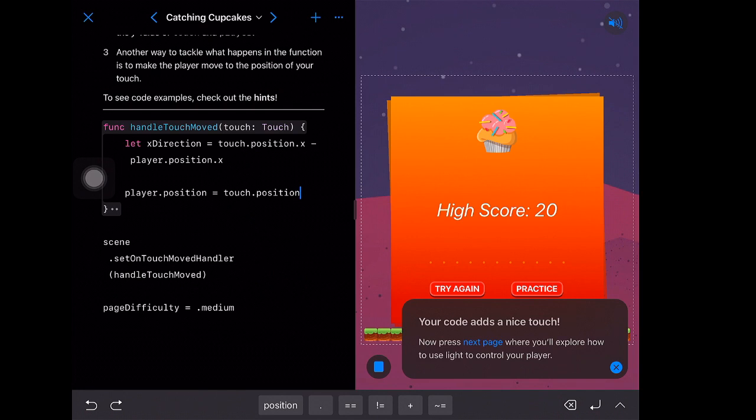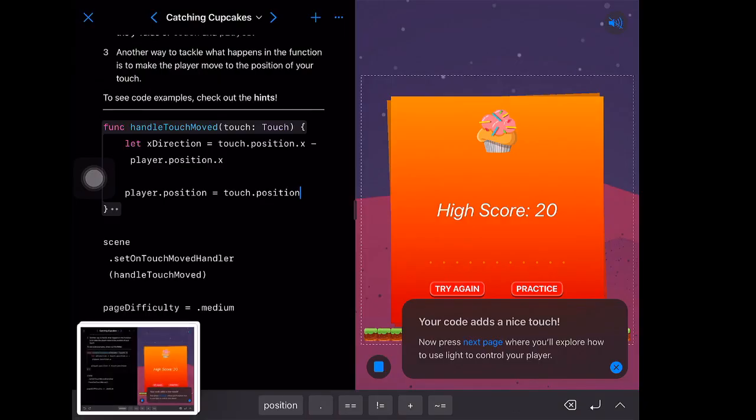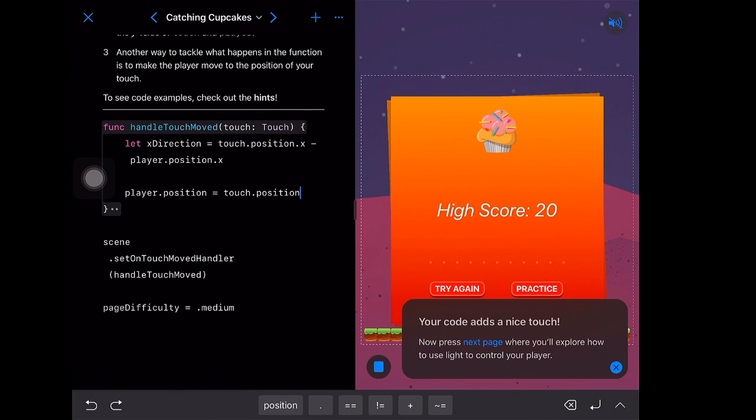Okay, so we got a high score of 20. Not bad. We'll take a screenshot so that we can compare and contrast and see who got the highest score at our Catching Cupcakes challenge. So now we're going to go on to the next page, but this is an interesting challenge because now we can kind of figure out what might make a better game.